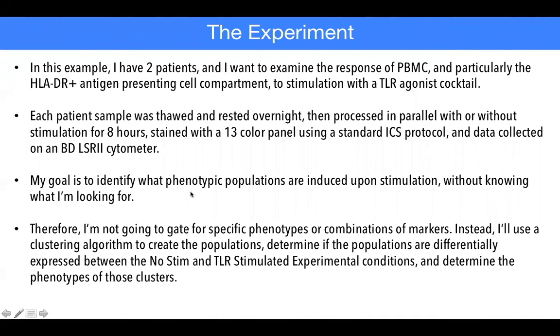My goal here is to identify what phenotypic populations are induced upon the stimulation with TLR without really knowing what I'm looking for. And I'm going to show you how I would normally approach a gating tree as well, but this approach would be if I'm trying to find out what's going on and I don't know specifically what the phenotypes are that I'm looking for. So I'm not going to use a basic gating tree for specific phenotypes to analyze this data alone. Instead, I'm going to use a clustering algorithm, and that clustering algorithm is FlowSOM, as I mentioned. I'll go through that in a little more detail in a moment.